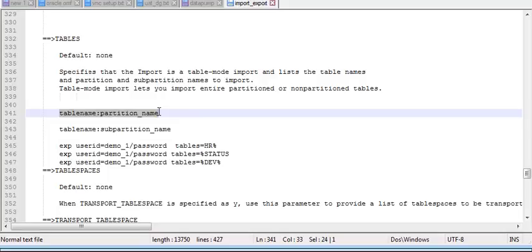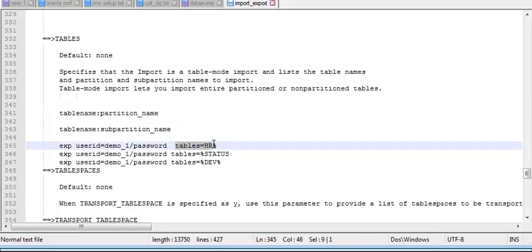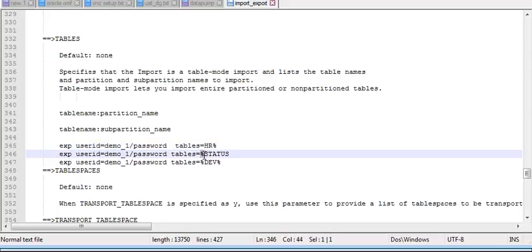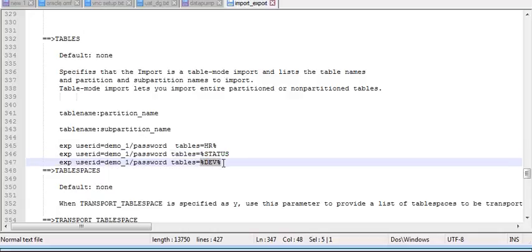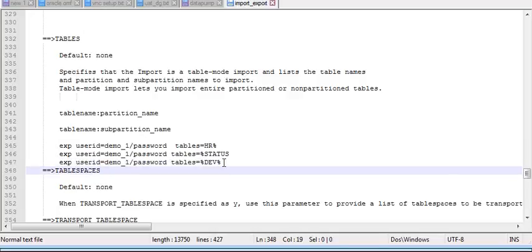Then for normal tables, we can use the wildcard character. See, tables equal to HR percentage. It means it takes a whole tables backup starting with HR. Then percentage status means it ends with status, so any table name ending with status is taken. Then the third one is percentage dev percentage, which matches any position.